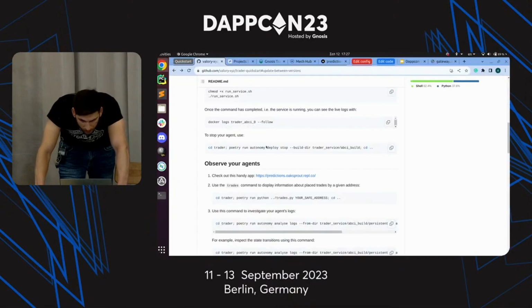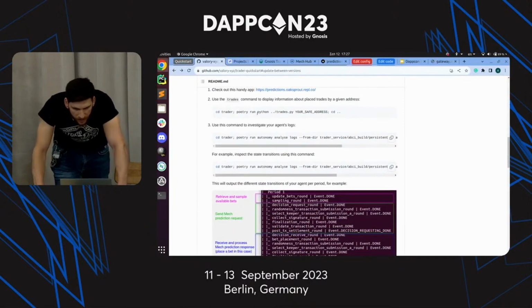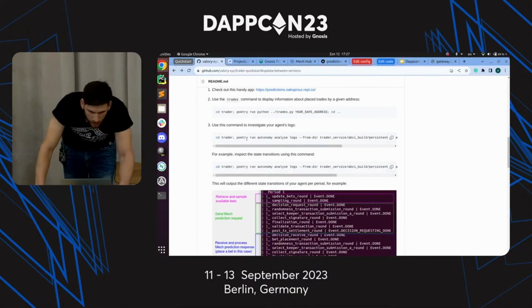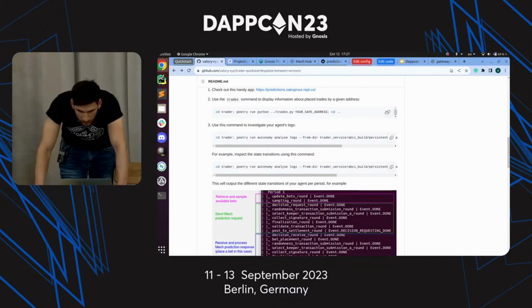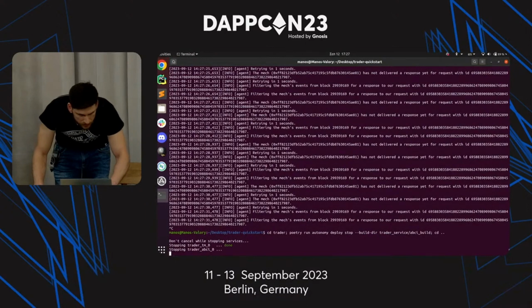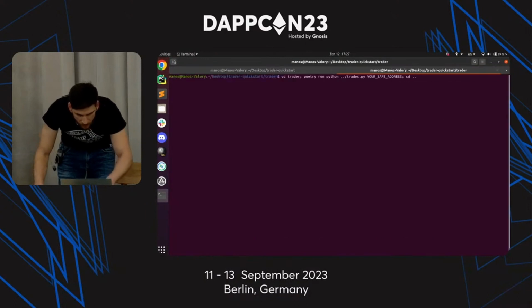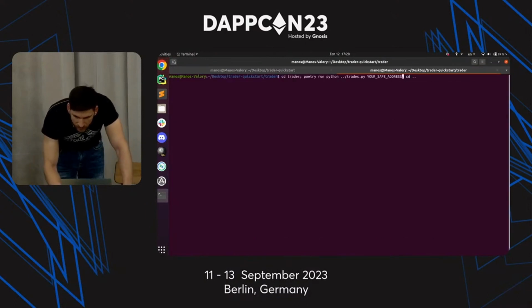While it's stopping, I am going to show you those commands that I mentioned. So first of all, there's the trades.py script. Let's copy that. Let's paste that on the terminal. And let's replace it with our safe address.